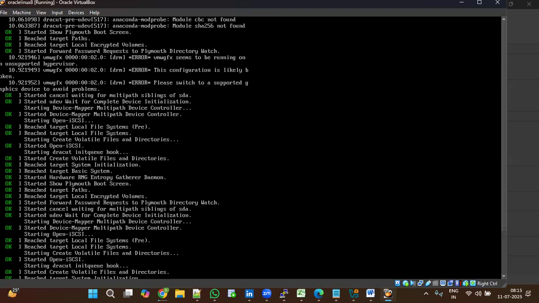Once installation is done, we cannot change the hard disk. If you want to assign external storage, all those things will be done by the Linux admin. So don't worry about all those things.